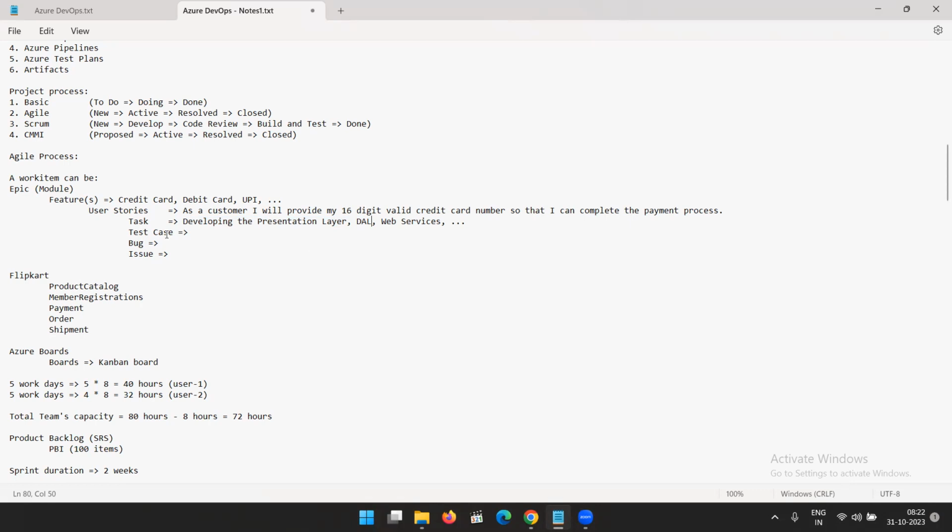Then if there are any, you will create some user stories for bug fixes also. Whenever you create something, it will be tested. Then there may be some bug identified by the test, and they will create a bug. So these are all the user stories, tasks, test cases, bugs, issues, all these things. This will be seen in your Azure Boards.